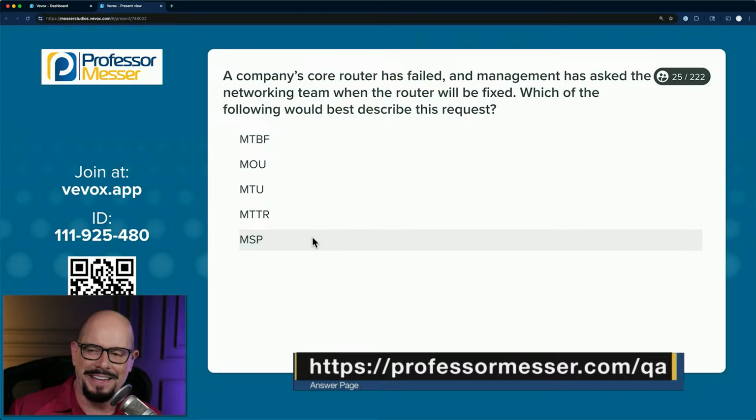There's a lot of abbreviations here, and all of these abbreviations are real things. All of them come from the exam objectives. Just makes it a little bit harder.